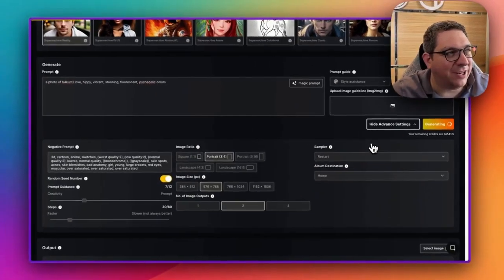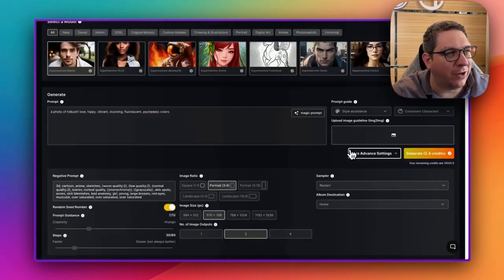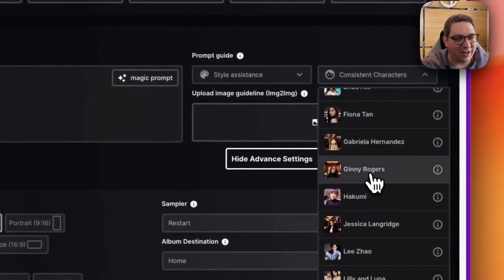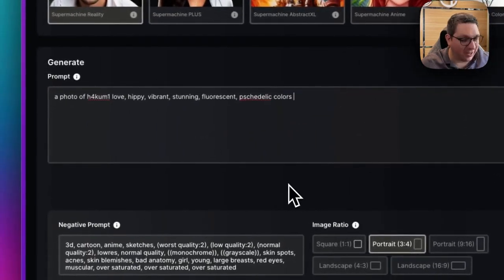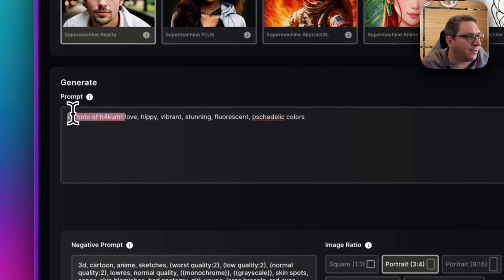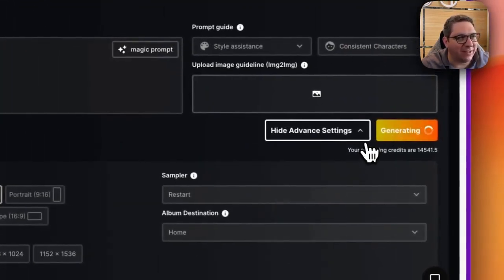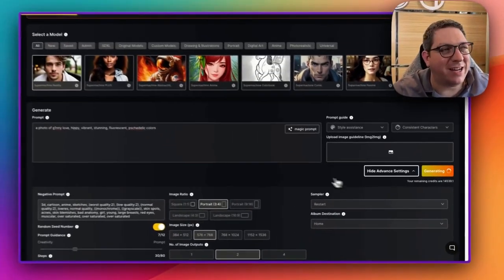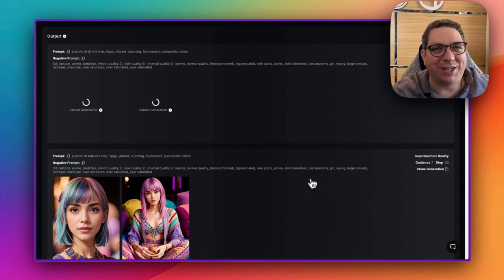So now that I hit generate, we are going to get a picture of Hakumi. Well, we're actually going to get 2, and whilst these are generating, I'm going to create some pictures of Ginny as well. So I'm going to do the same thing, just change the prompt, move it to the front, put a space in there, and hit generate on this. So now we should see 2 images of Hakumi and 2 images of Ginny.